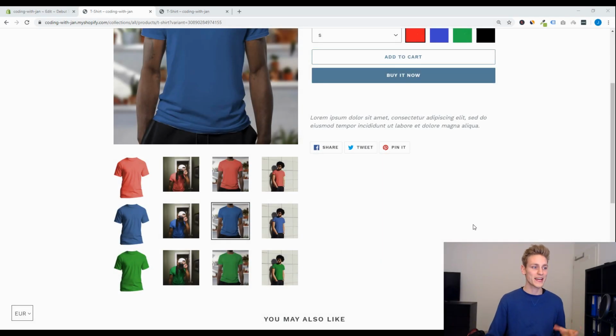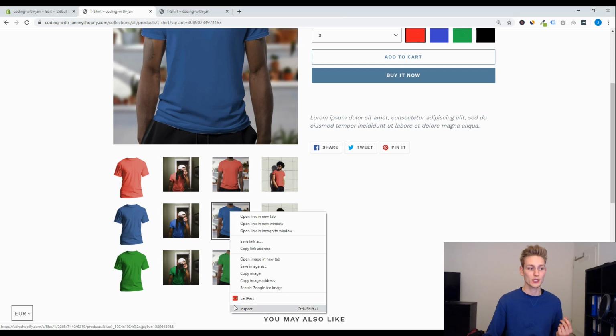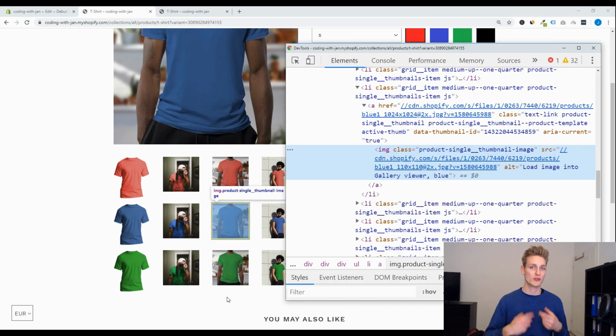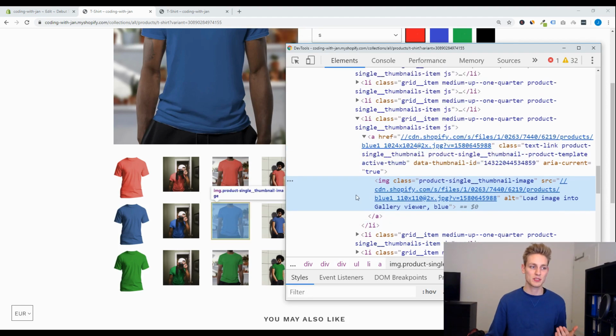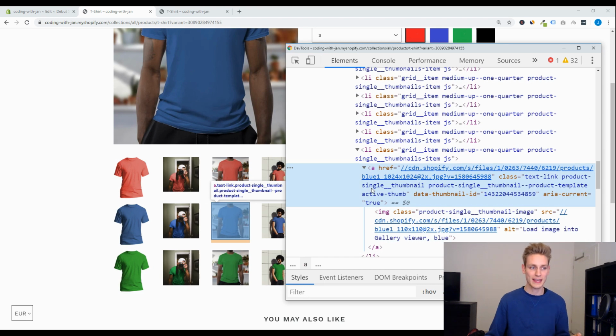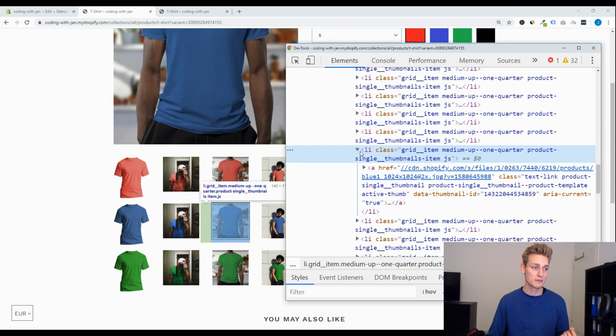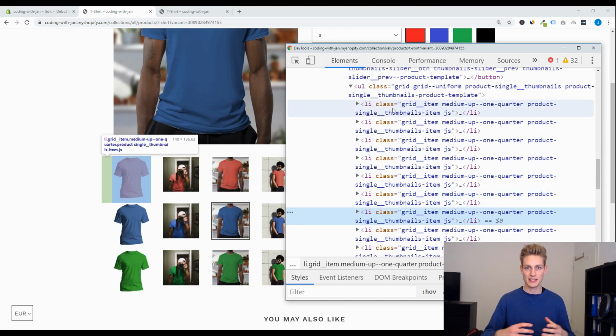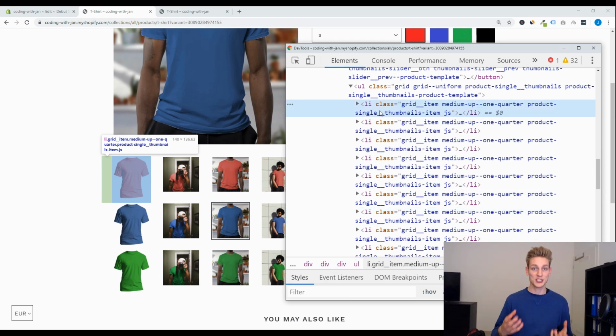Back on the front end, I would now pick one of these thumbnails and go to Inspect. This should bring up the Chrome developer tools. Highlighted, we have the image tag that contains the actual image, and it's wrapped into an A tag to make the whole thing clickable. And this A tag is wrapped into a list item. So all these thumbnails are basically an unordered list of thumbnail items. If this confuses you, you might want to watch my video on HTML. This will make things very clear.